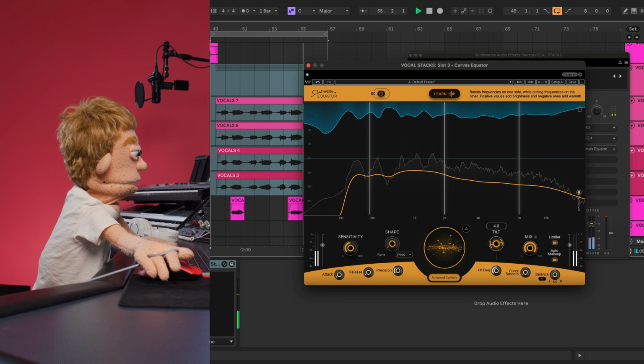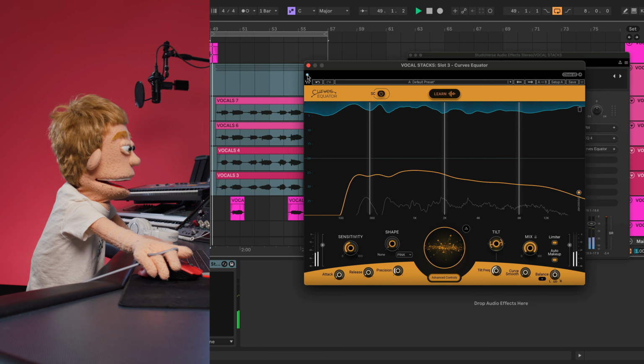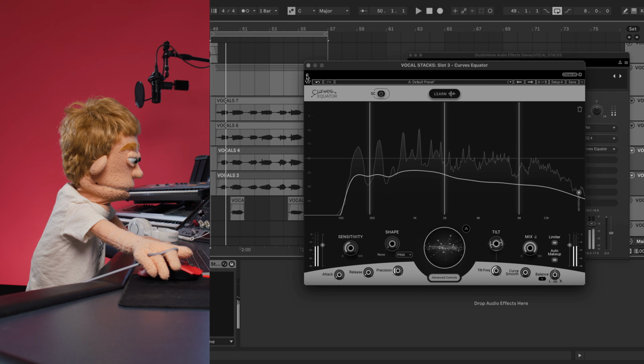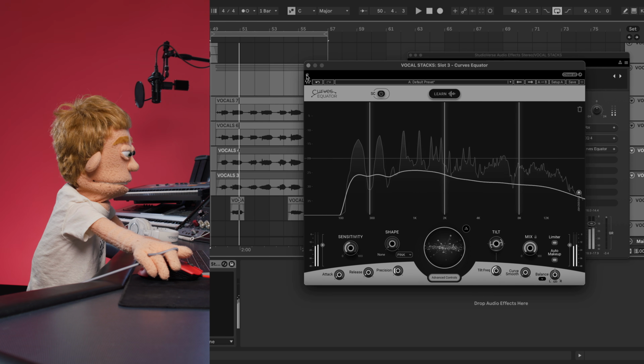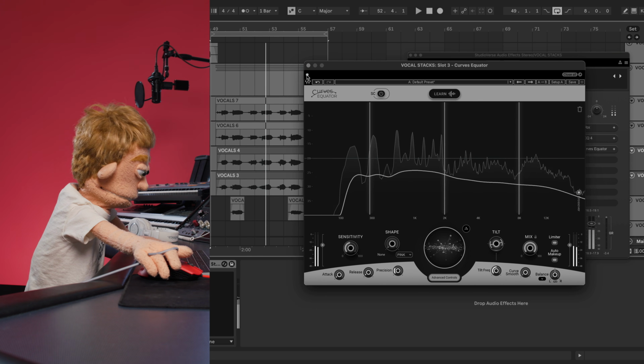Let's hear it in the mix. Without it. And Curves Equator.